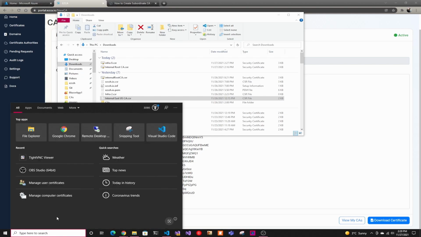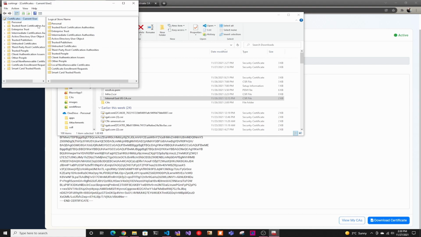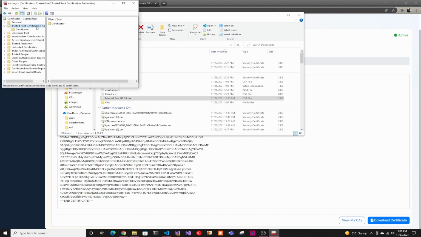So the first thing is you're going to have to search for either manage computer certificates if you want to install it for all the users in the computer, or manage user certificates for just your user. It's important to note that for this one, you're going to need admin privileges. In this case, we're just going to use the local user. And then here, the first thing we're going to add is the root certificate authority.